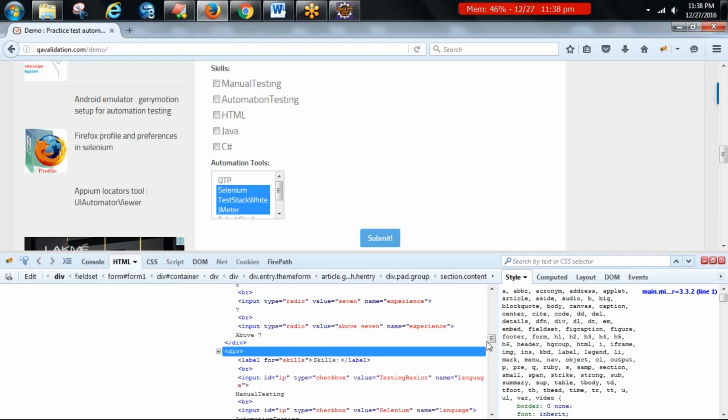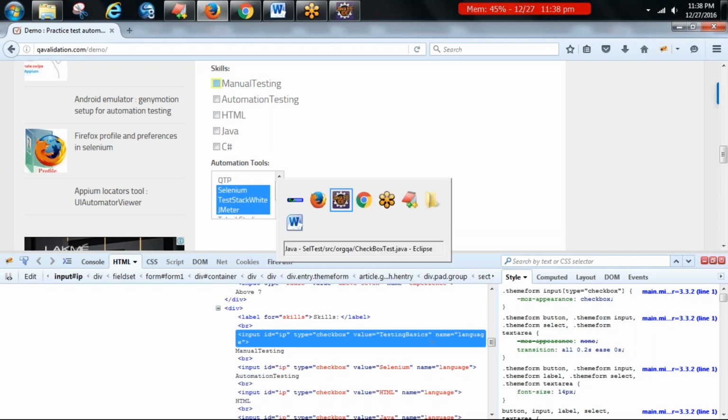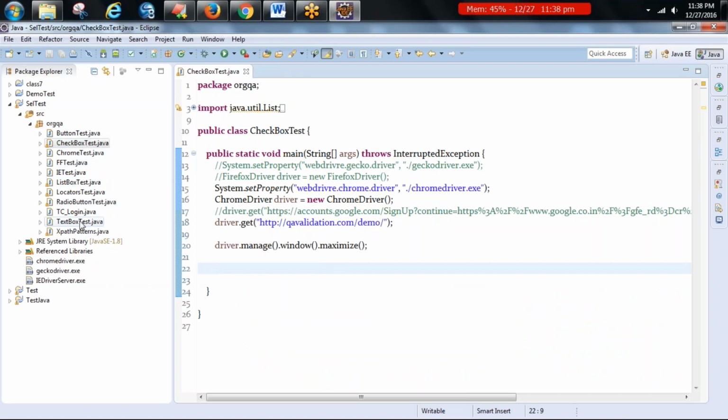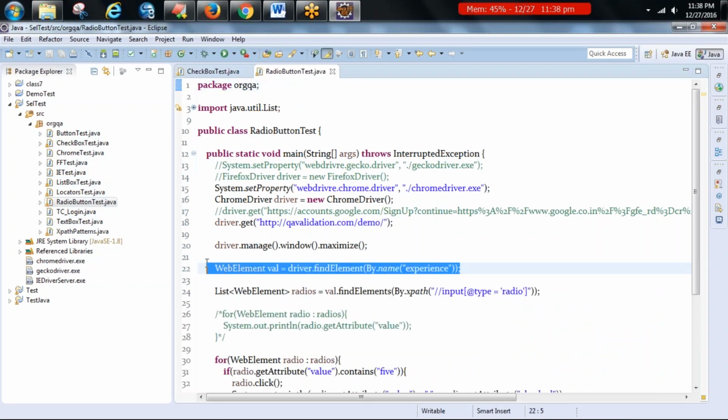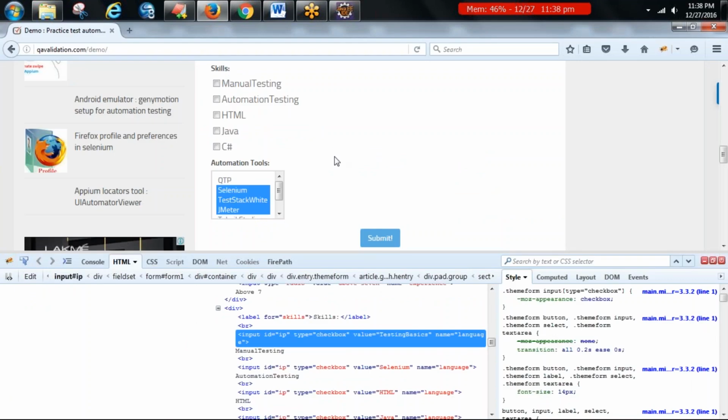So here you can see this is your label, skills. After that again this is the same as before. Input ID, there is type equal to checkbox. So as we did there, here also we will do this, but here we will do something unique. There, initially we identified the radio, then that particular radio button, and inside that we were able to proceed. Now in this case, we'll combine these two into one. How can I identify these checkboxes? One is the type should be checkbox and there is a unique name, language.